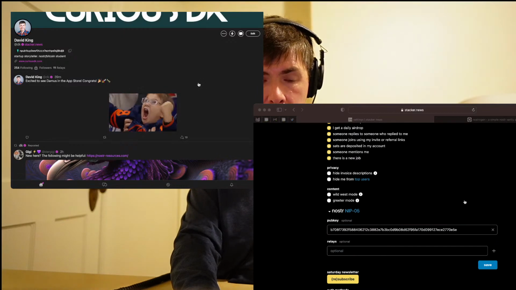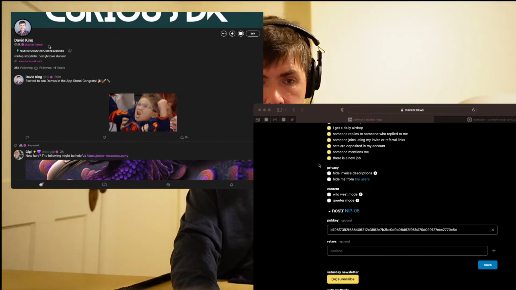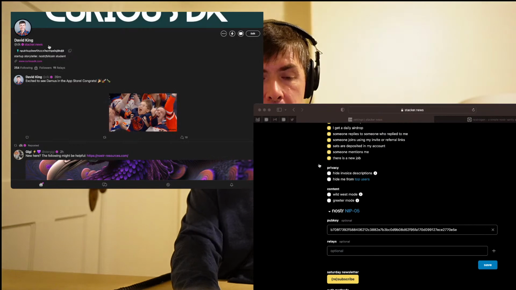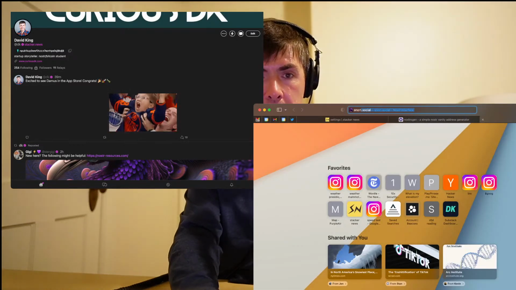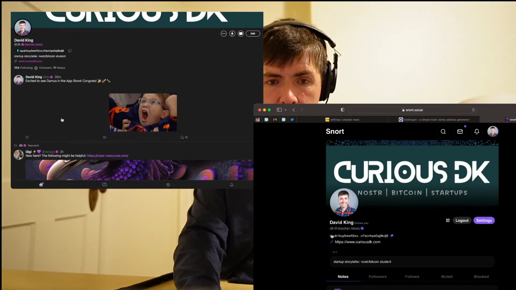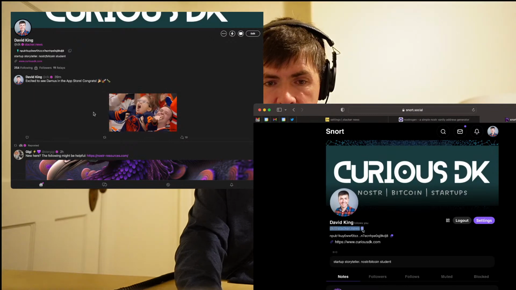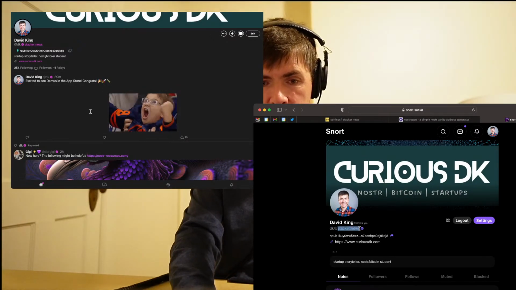And when they do that, it shows up nicely in the Damus client as DK with a purple checkmark, stacker.news. And I think if you navigate here from any other client, let's go to like snort.social, if you were to look at this, you see that I am also NIP verified here. So this is using the domain name of stacker.news for uniqueness.